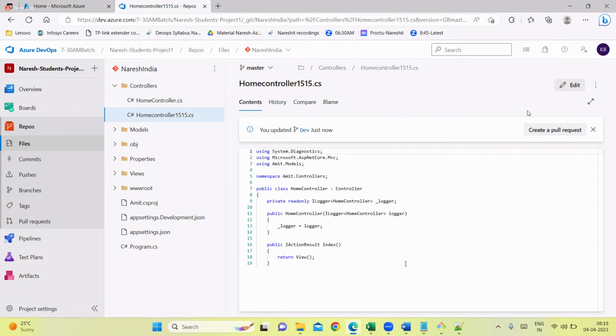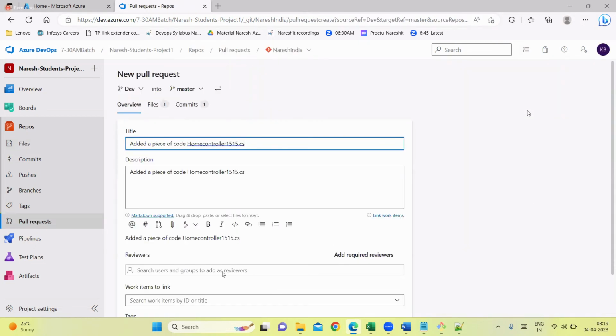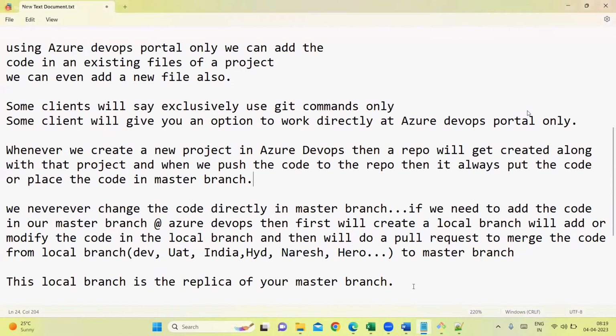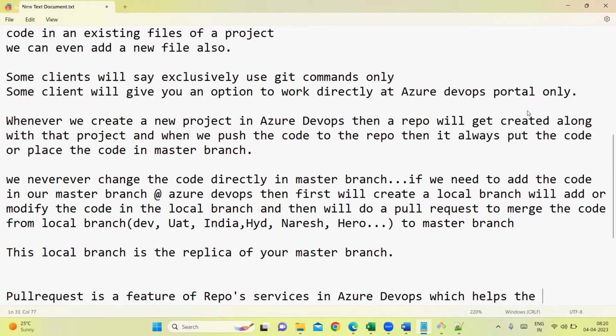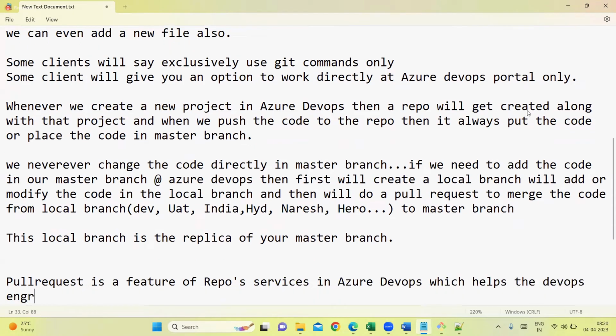Fine, this is done now. As it is not reflecting in the master branch, our dev method, I'll say pull request. What is pull request now? What is pull request, guys? Pull request is a feature of repos services in Azure DevOps, which helps the DevOps engineers to merge the code of two branches. To merge the code. Merge means mixing. To merge the code of two branches.